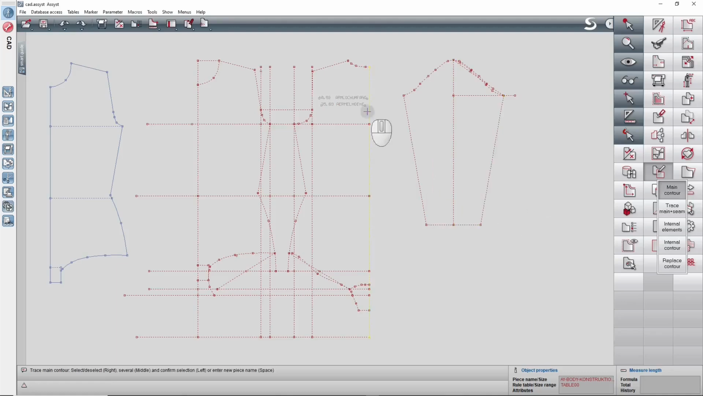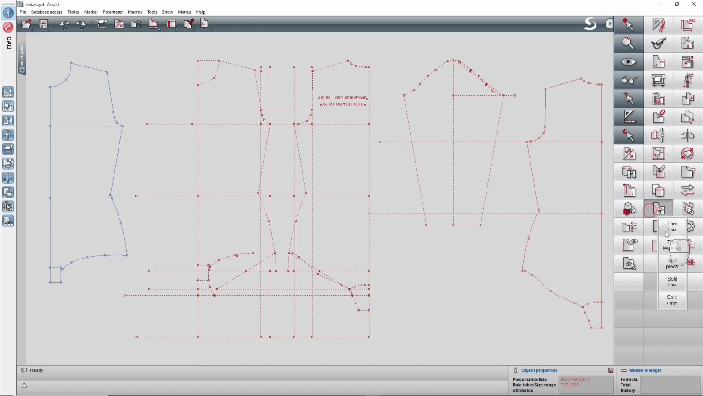Now I will go on like I did before. I collect the elements with the right mouse button and the last one with the left. And don't forget to trace the internal elements. You can use the function trim line and trim the lines to the main contour.